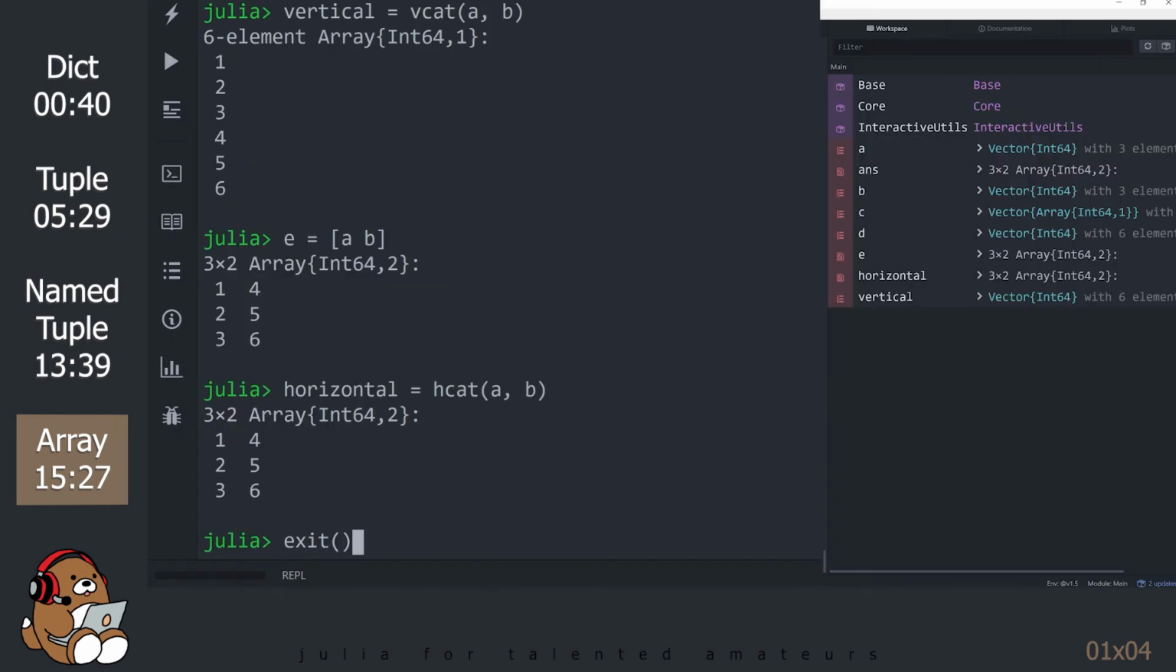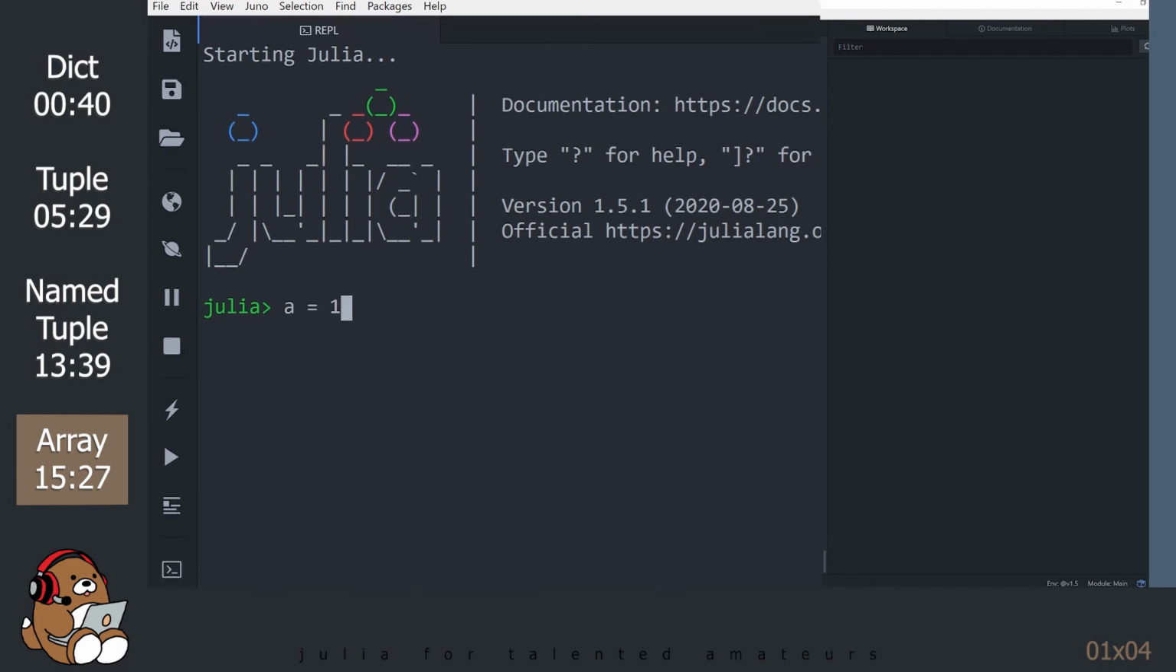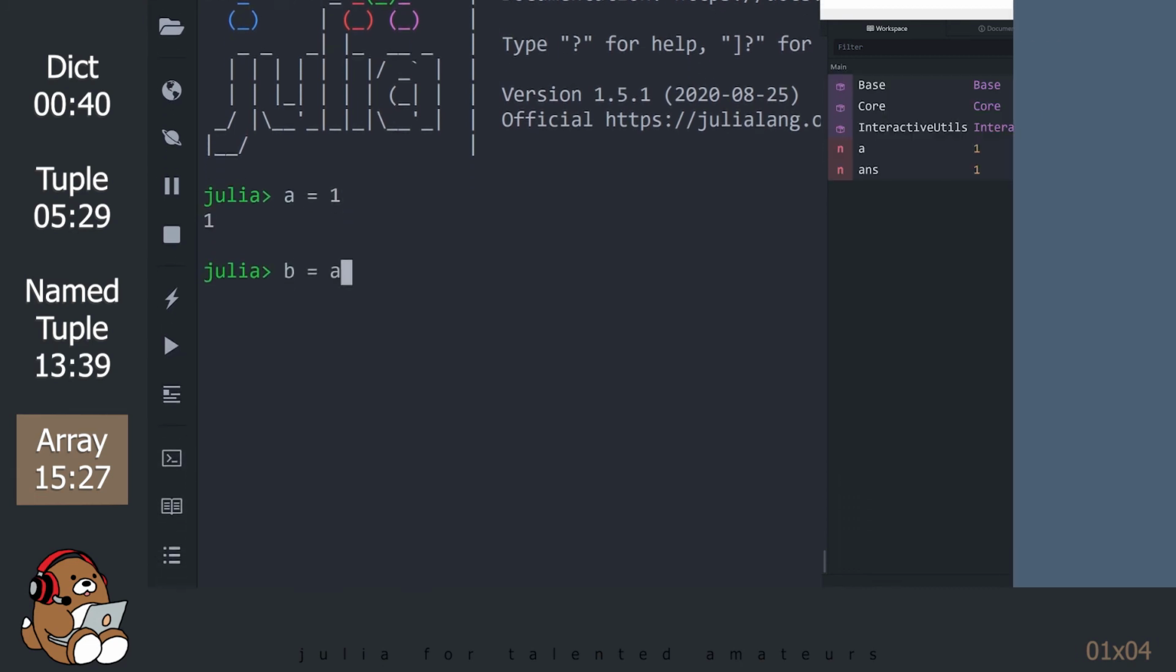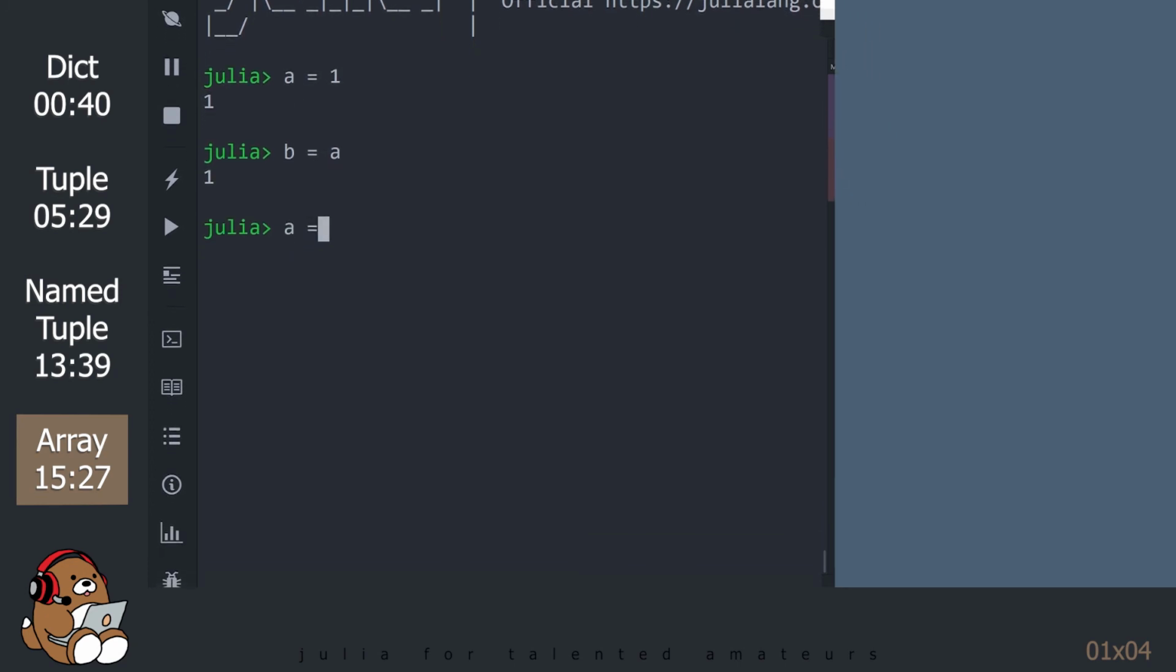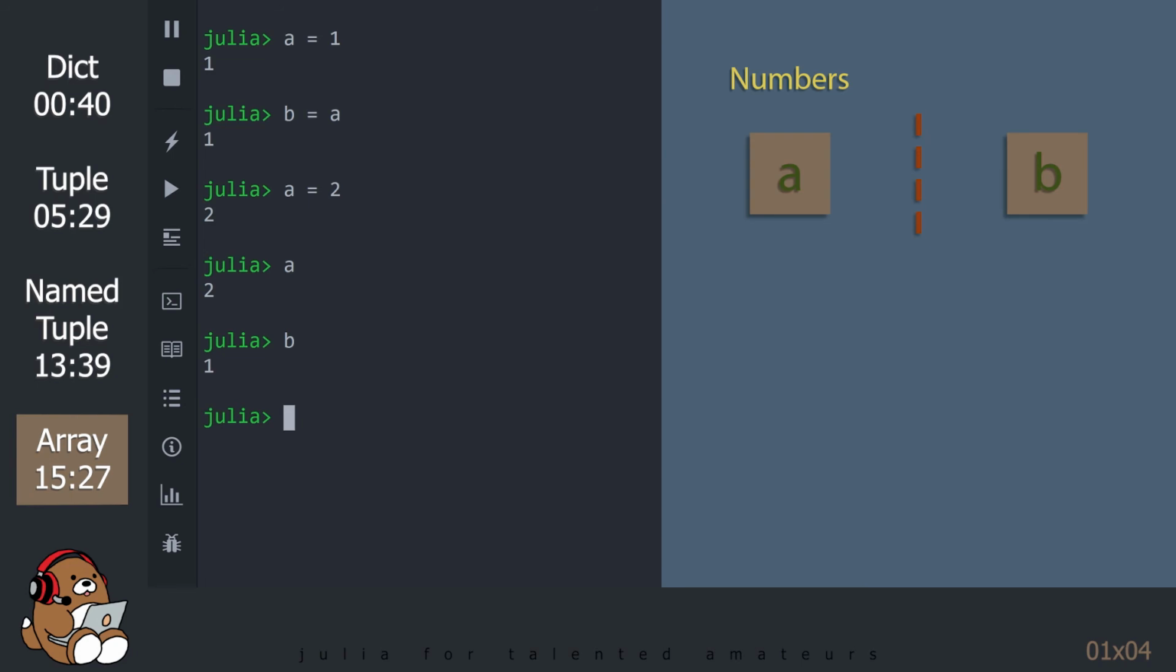Before we begin, type in exit to start a new Julia session. Let's discuss memory again. Remember from last week, we learned that variables are storage locations that contain a value, and the value only changes when we tell it to change? In this example, A changed to 2, but B stayed at 1. This is what we learned last week.